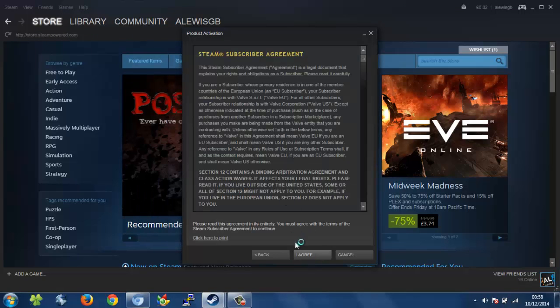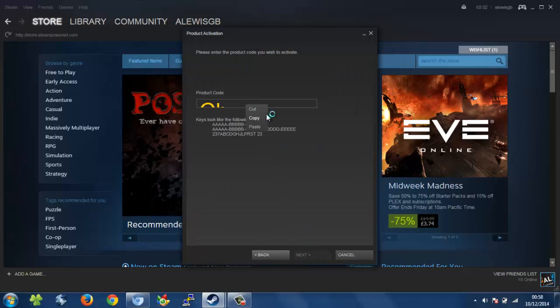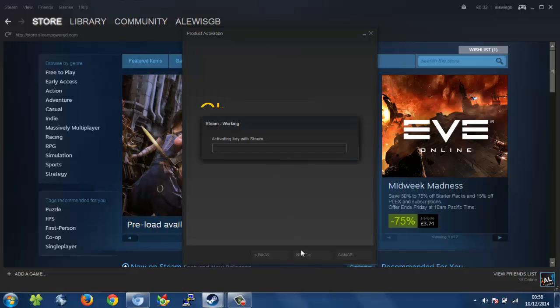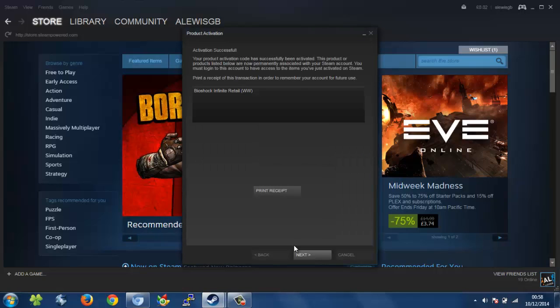So click next, and I agree. Paste in your key, and then just wait. It'll activate on Steam, and then you'll get the game. So that's all you need to do.